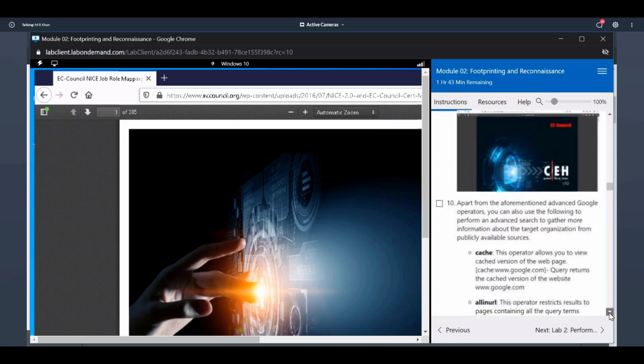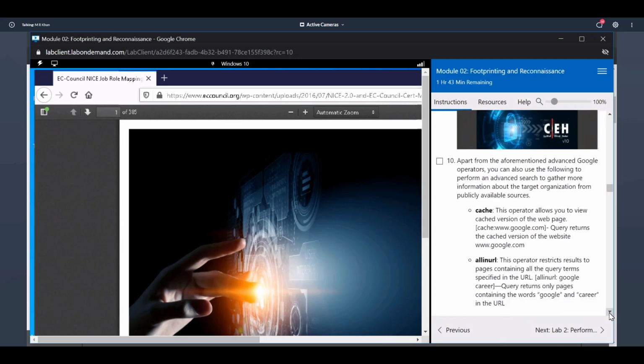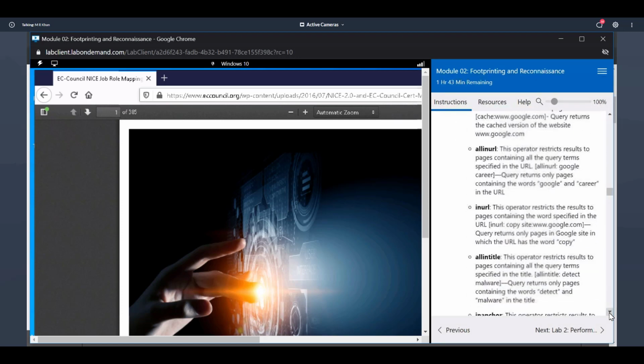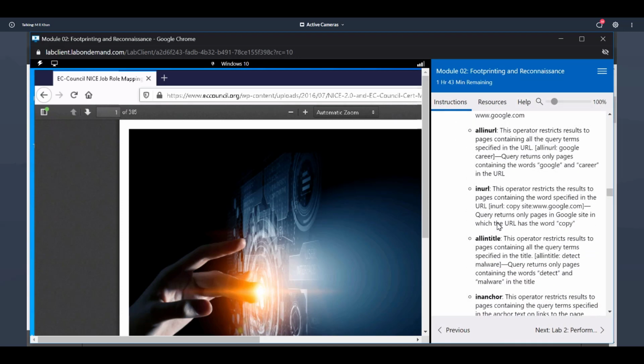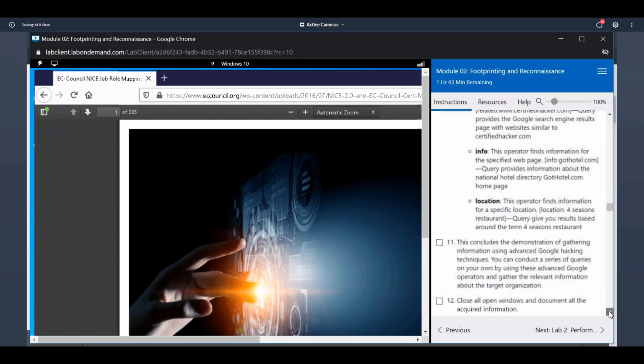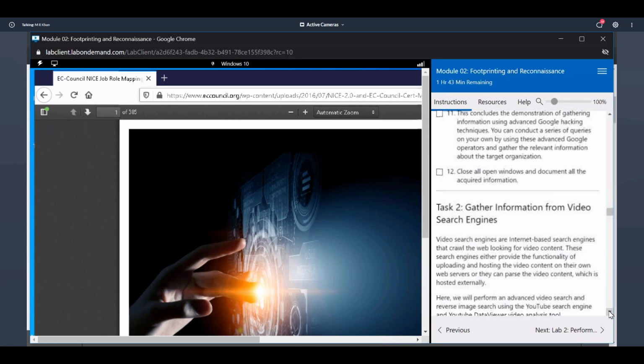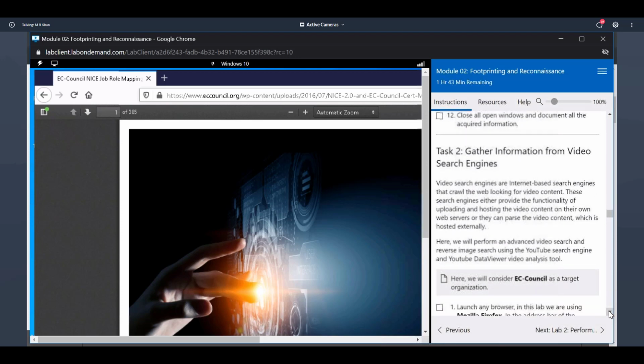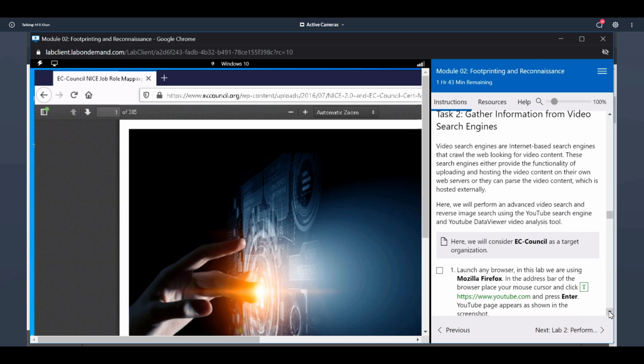Okay, so a big document is there. Now we can use cache, all in URL, and in title. These are the basic operators that restrict the results to pages containing all the query terms. So we can basically restrict our search to a specific area. Okay, so these are some more queries that you can use. Now let's gather information from the video search. Yes, friend. Can anyone give an idea of how to search for company videos?